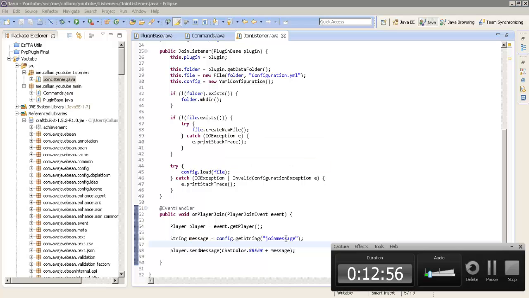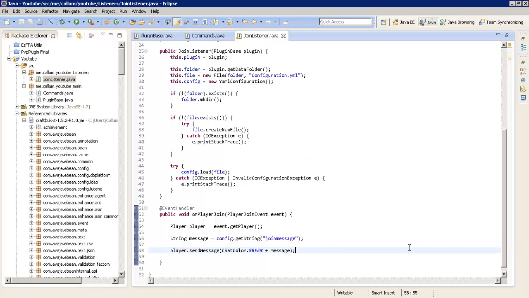How far through this are we? We have 12 minutes. We are almost there. We have almost done this in under 15 minutes.